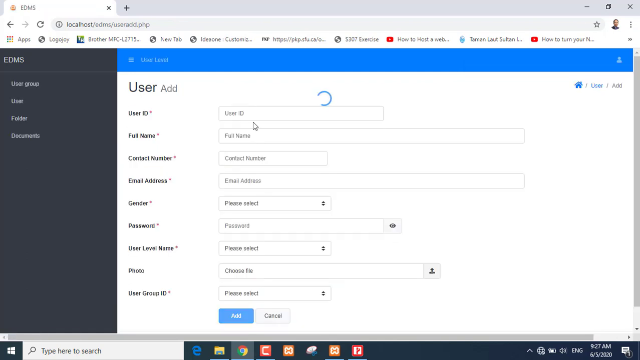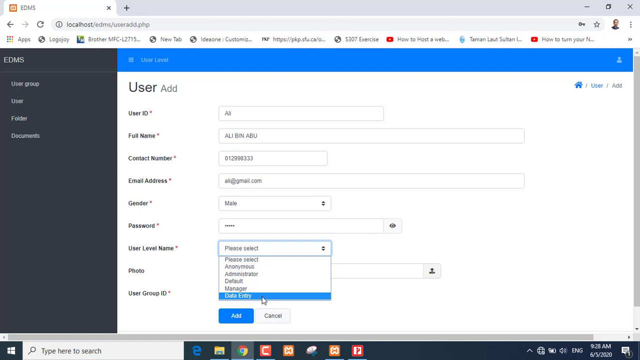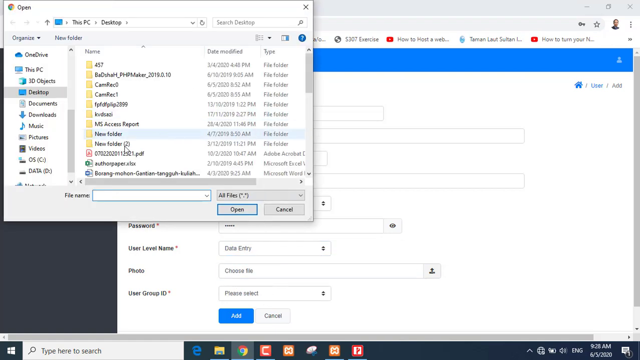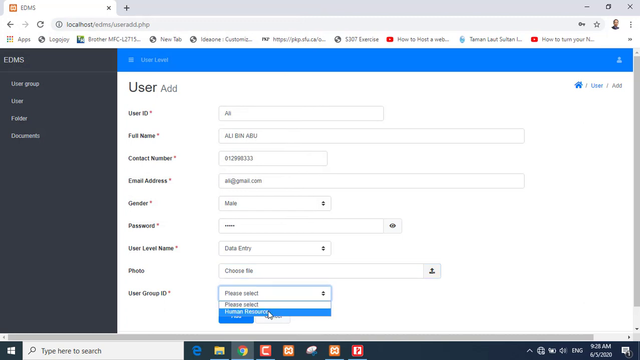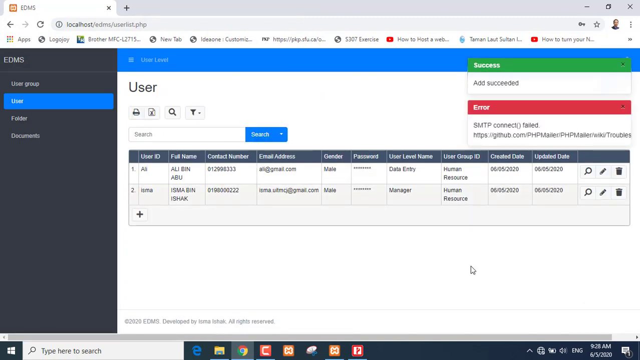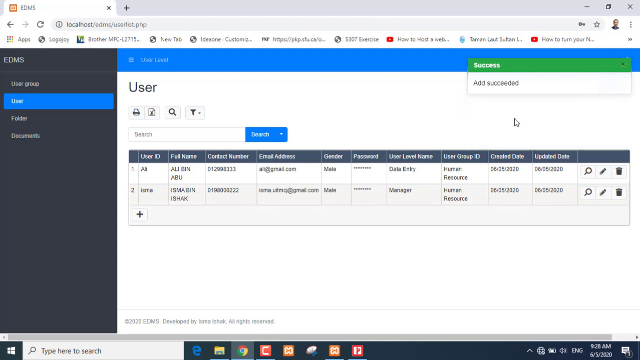Alright, add another one. Let's say this is Ali bin Abu. Alright, Ali. This is data entry. For example, if you want to have the photo, you can put it here. So human resource. Alright, so now let's say I'm logging in as Ali. I'm logging in as the manager first, right?